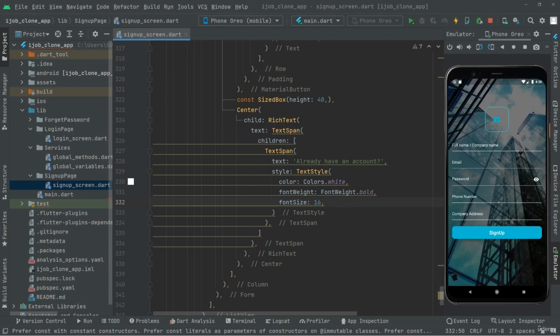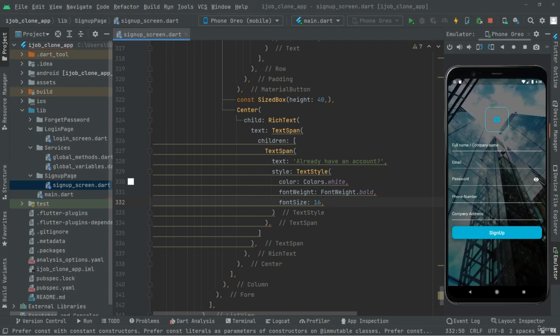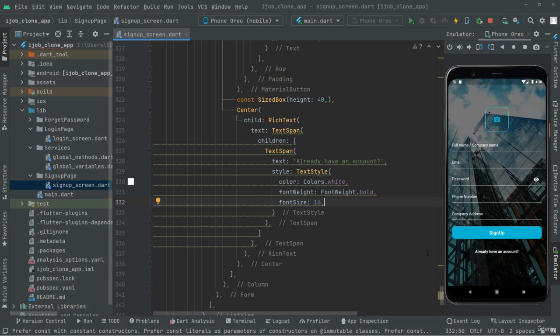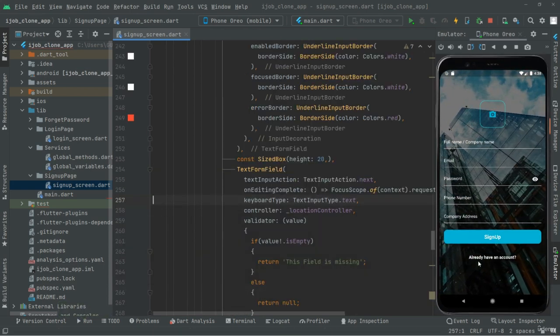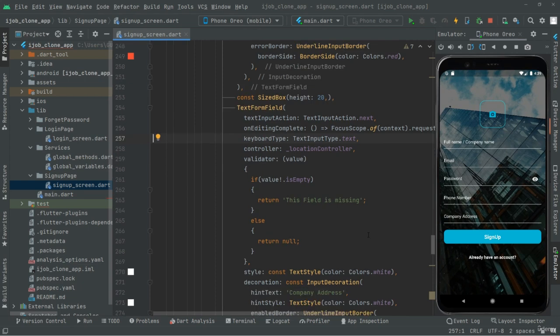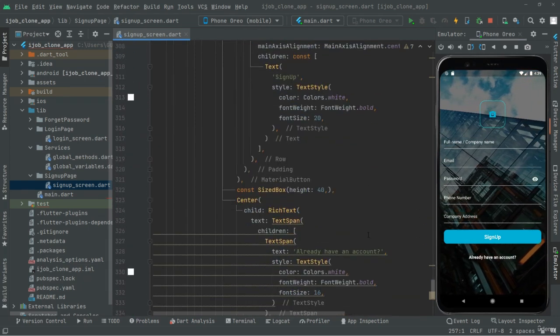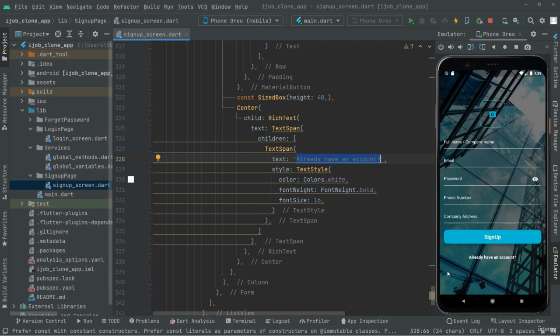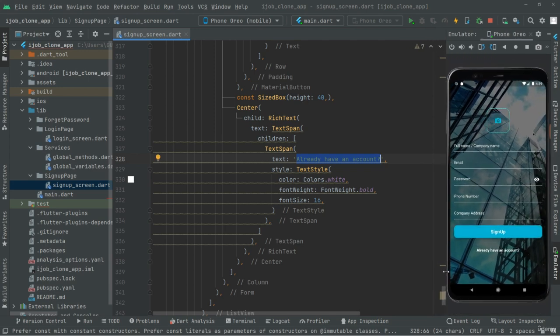Now let's press Ctrl S and you guys will notice that there we go with the "I already have an account" text, as you guys can see right in here. There we go with the output. Now let's move further.